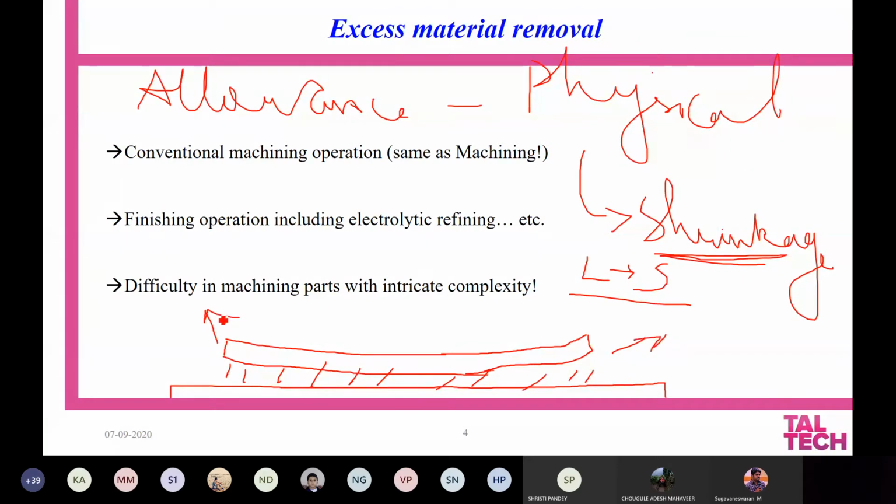The flatness of the surface is distorted. The flatness of the surface is not maintained. So such kind of warpage or distortion needs some allowance, so that you can machine the extra area so as to get a very flat surface.